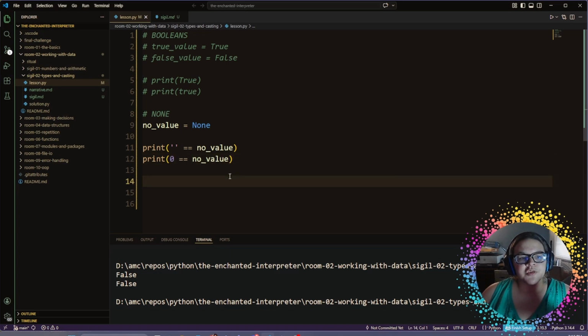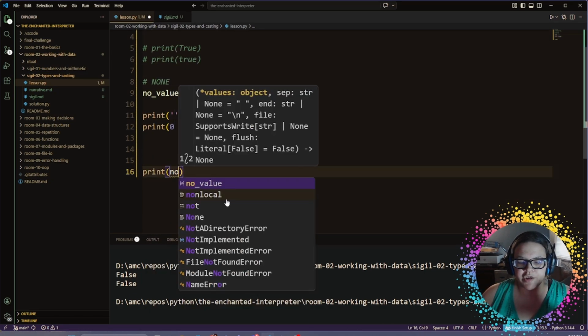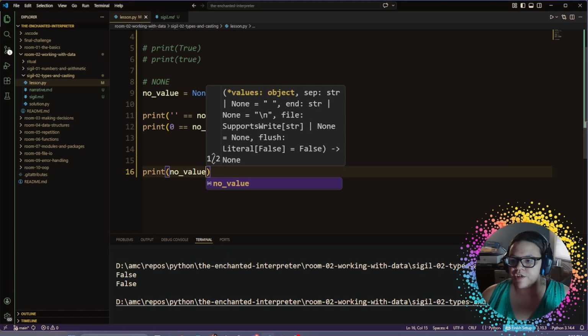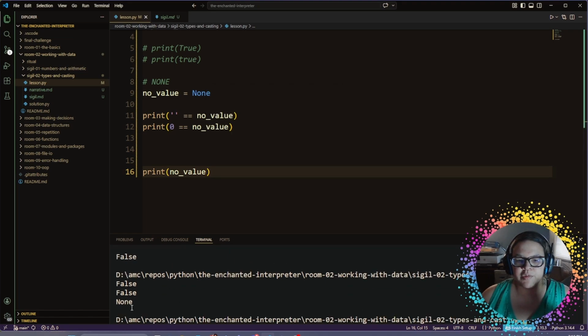You can store bools and None in variables, just like I've done here. And then we can print them back, and we can see True, like we did earlier, or if we print no value, save that and run it, we see the None printed back to us.